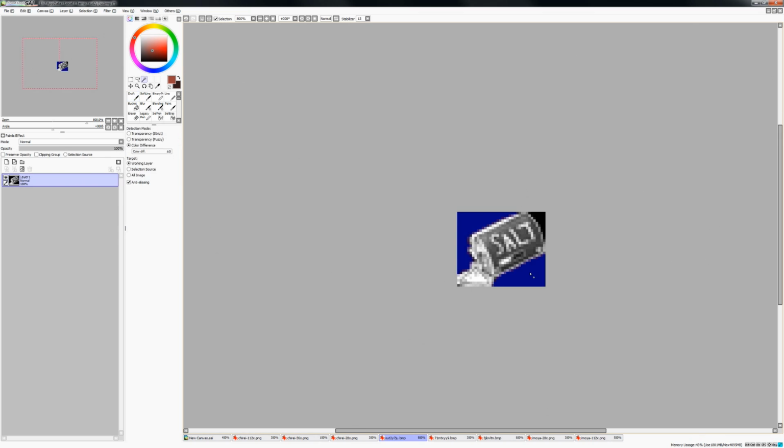Otherwise, it would actually be white. Let's see if I can do that real fast. It would actually show up as being completely white, like this. Not a perfect representation, but it would look more or less like this.